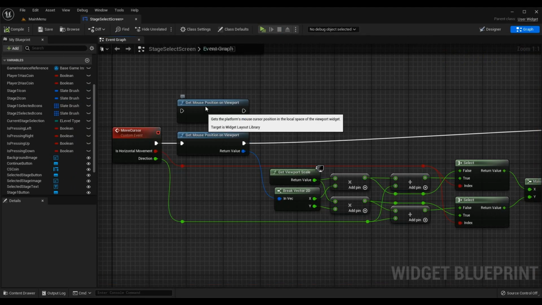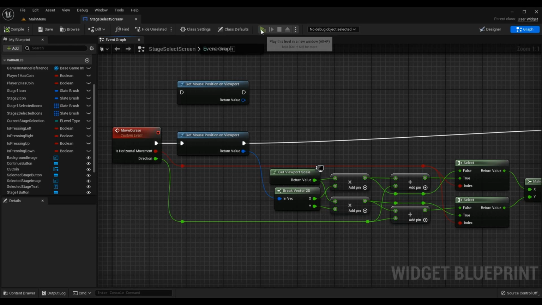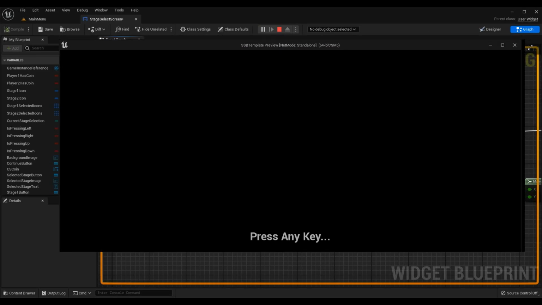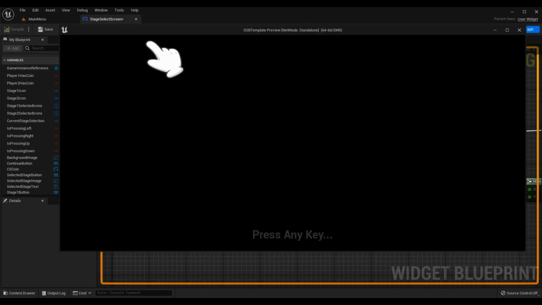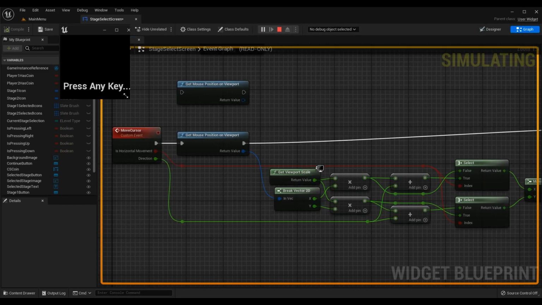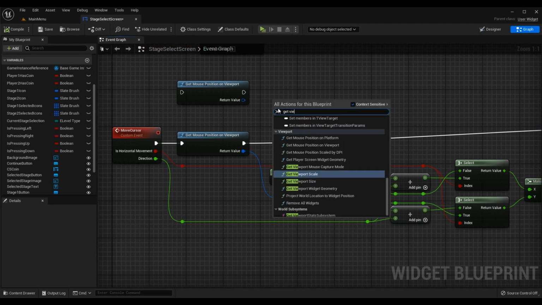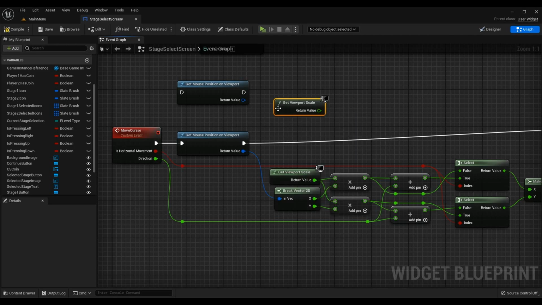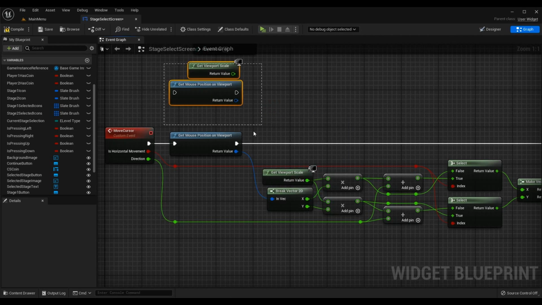Now, something important that we have to keep track of is the viewport scale, because if we change the size of this window, I still have to know where my mouse is. So if I'm in the top left corner here or the bottom right, it's important to know where the scale is so that we know where we're at. We can get the scale by typing get viewport scale. We basically want to multiply these values together to figure out where the cursor is on the viewport, and then add the direction to figure out where we should be based off the player input.